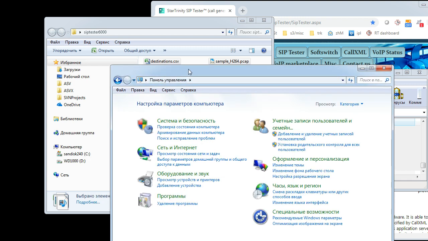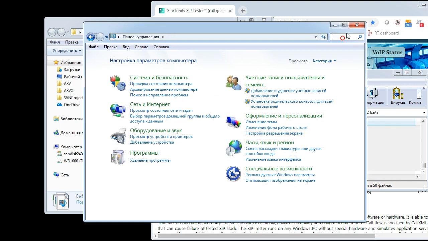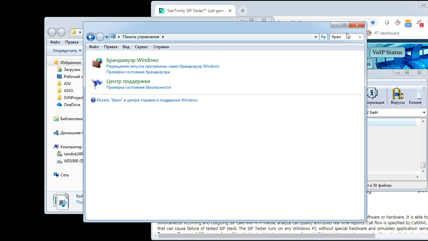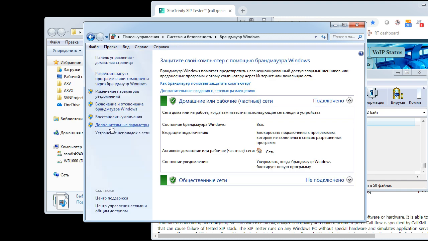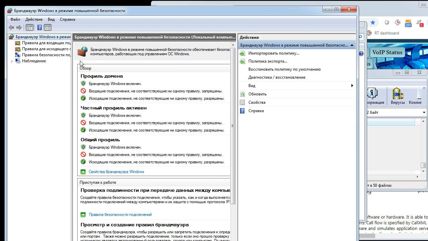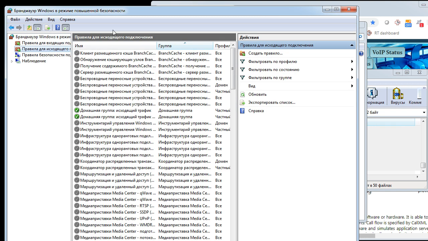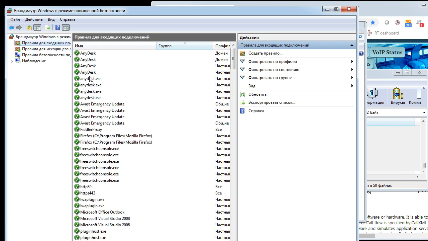This is the control panel. Search for firewall. I have to open the ports, like the UDP and the TCP ports. Yes. Firewall, additional parameters, and incoming. Create rules for incoming traffic. Here is incoming.